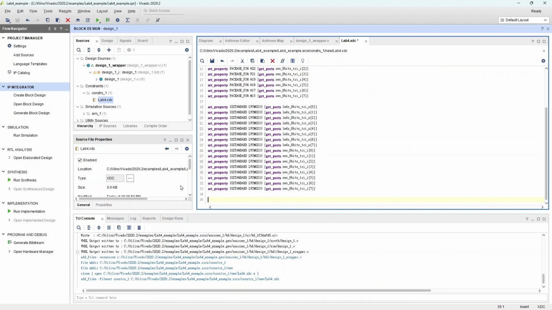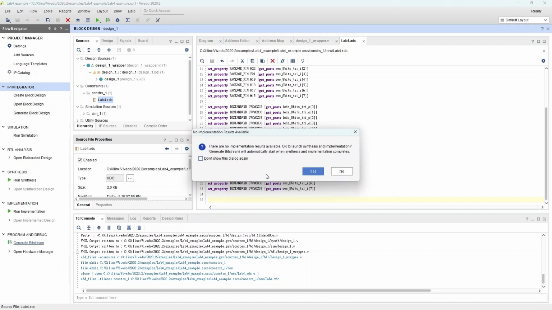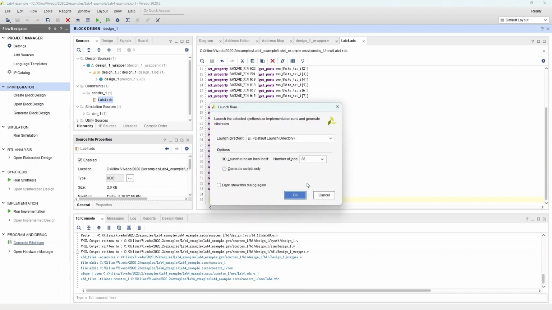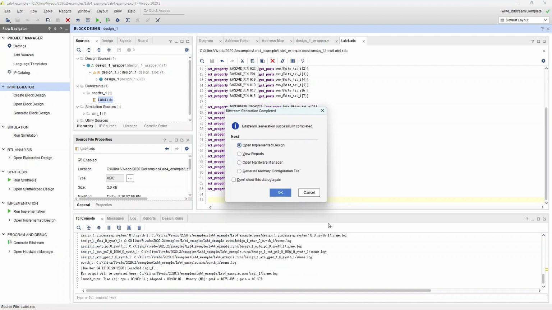Our next move is to trigger the compilation. Click Generate Bitstream under the Program and Debug menu on the left pane. Click Yes to let Vivado automatically execute logic synthesis and implementation. After the bitstream file is generated, click Open Hardware Manager to enter the interface.